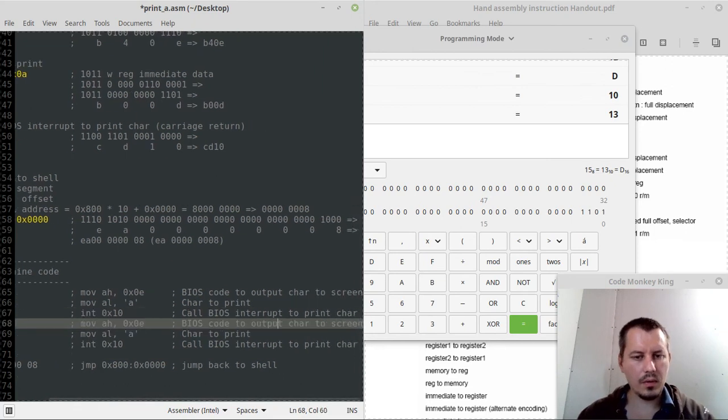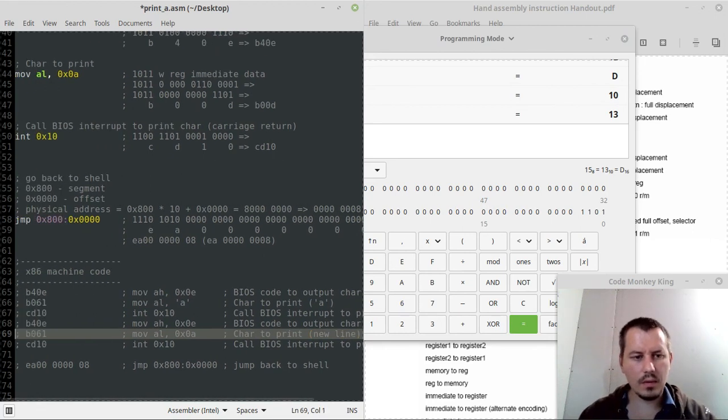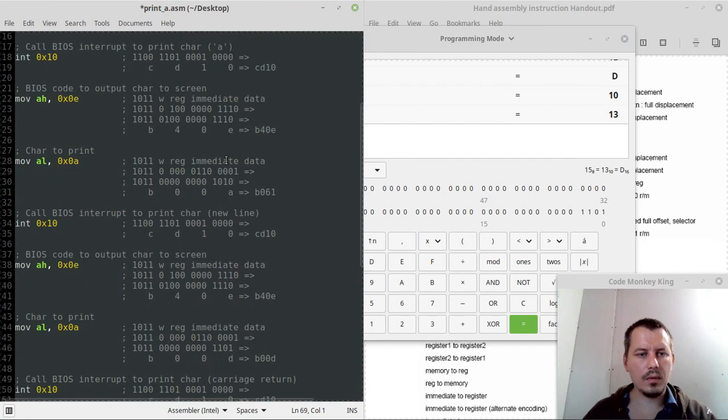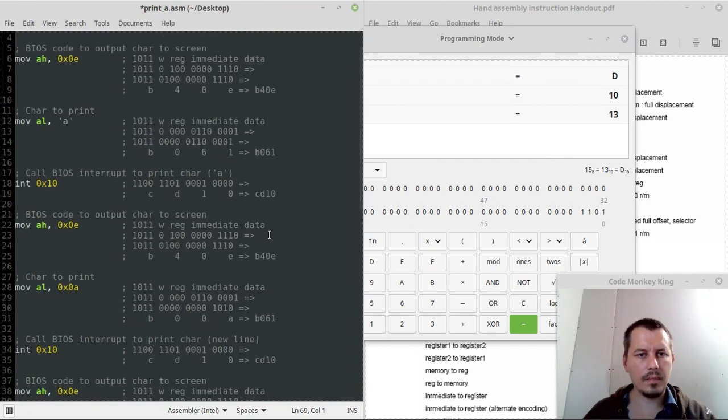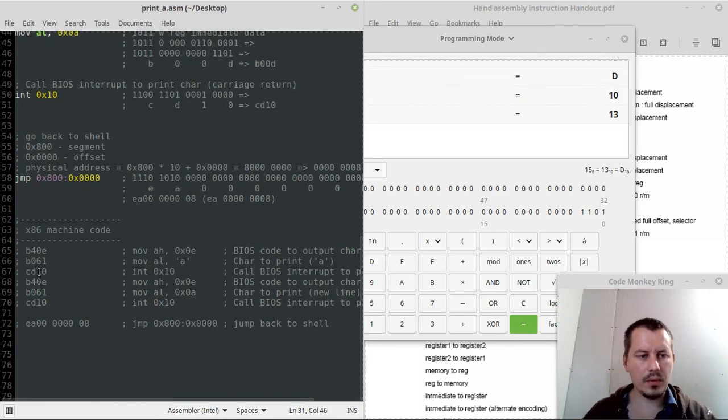So here we want 0A. So here char to print is A, here the new line, and it's not 061, it's gonna be... I just didn't check this. B00A. Okay. So this is gonna be B00A.